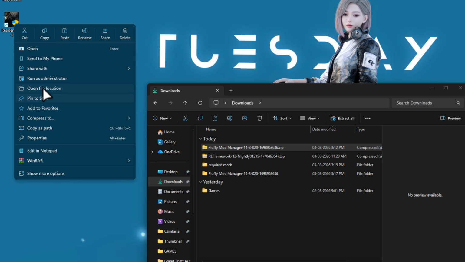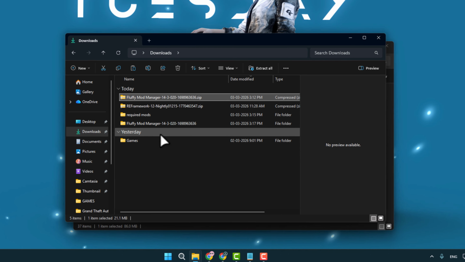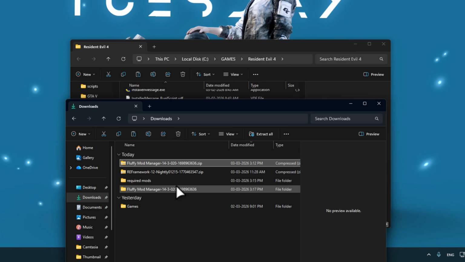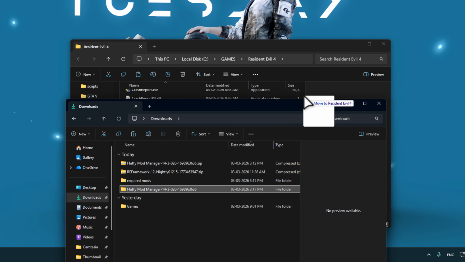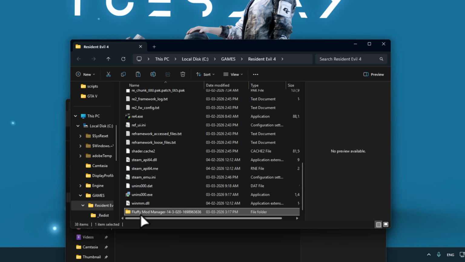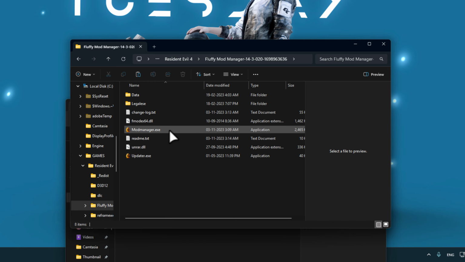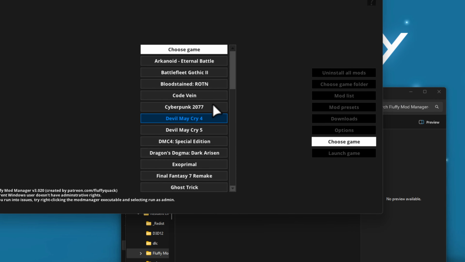Right click on the game and select Open File Location. Drag and drop this Fluffy Mod Manager extracted folder inside of the game folder. And open this Fluffy Mod Manager, and open this modmanager.exe.